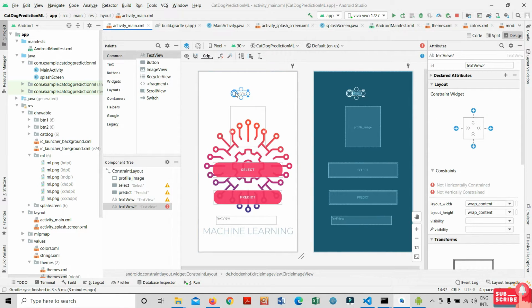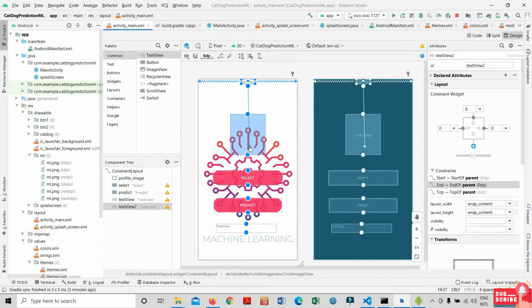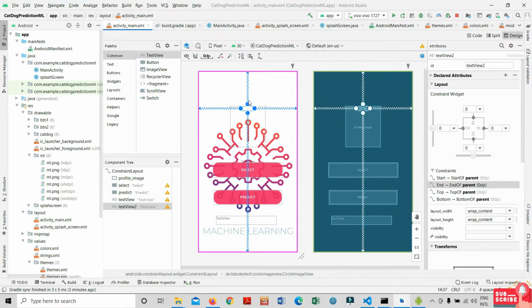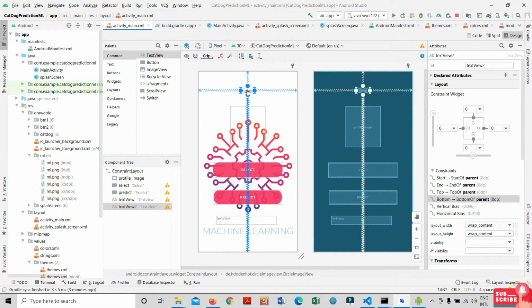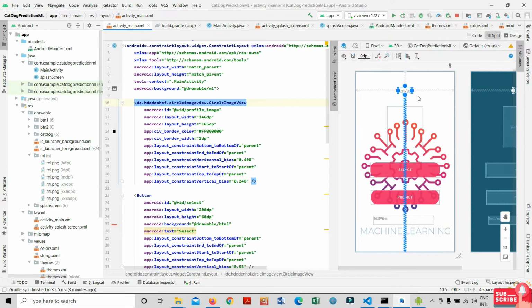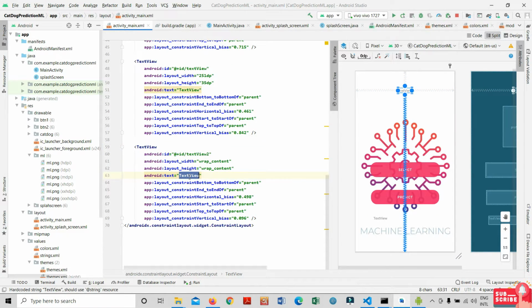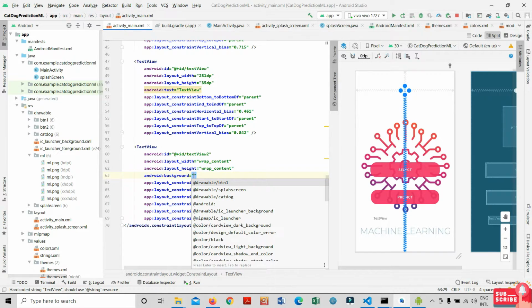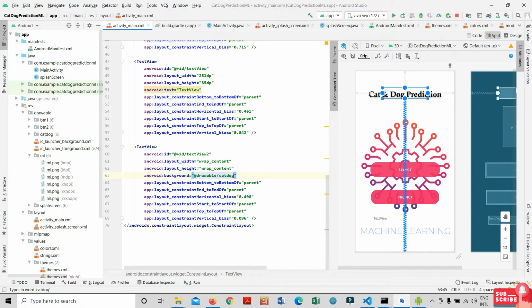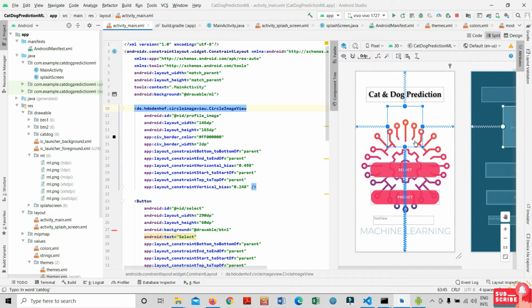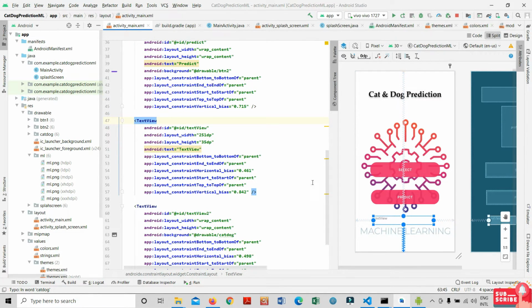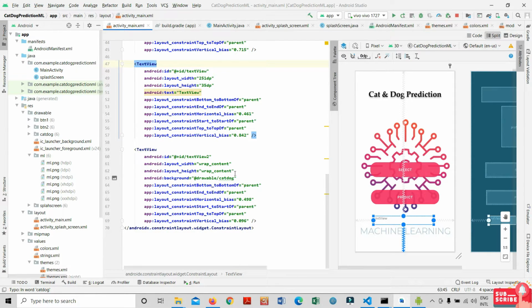Again go to the split screen and go to the text view and make it cat and dog. As you can see, I think I saved a text here. That's the background, drawable cat and dog. Yep, this one. So this is the circular image view, and the select and predict buttons and the text view. Our text view is right now empty.